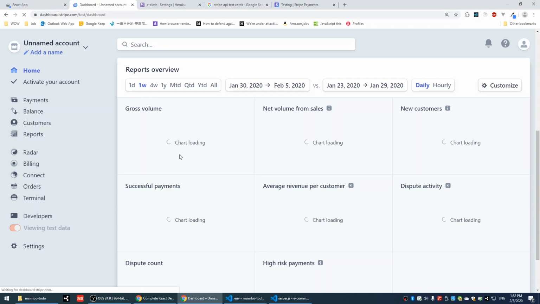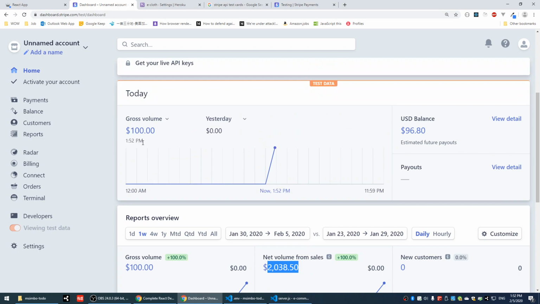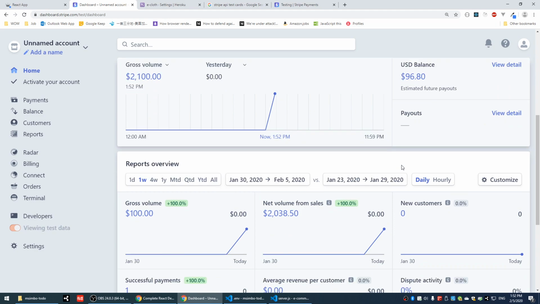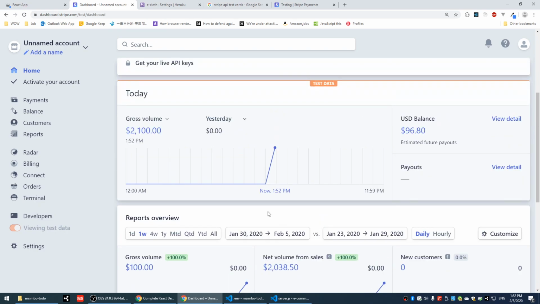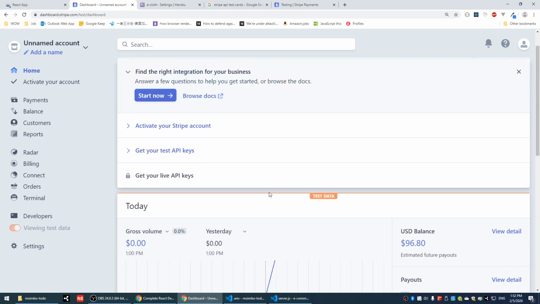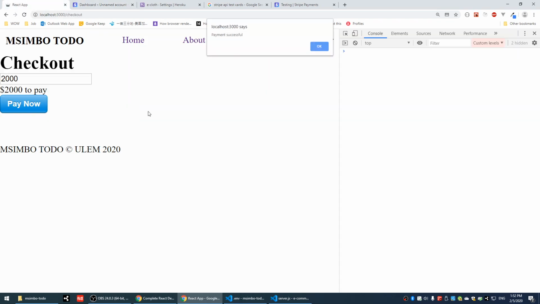The payment has changed. This is the net volume from sales, and this is the gross volume, what we received. They do charge some fees. You can see I processed about 2,100 and only got 2,038, so there's some money charged during the payment. I don't think it's tax, it's just the money Stripe charges you. You still need to pay the tax. That's the money you pay for them to handle everything for you.